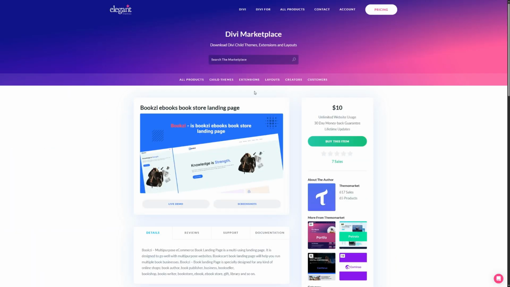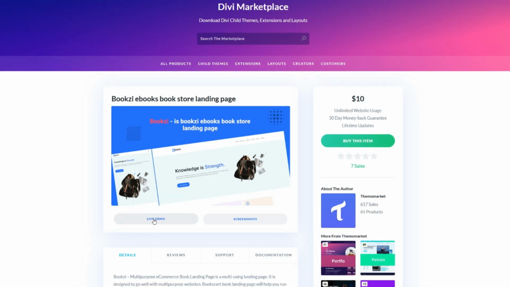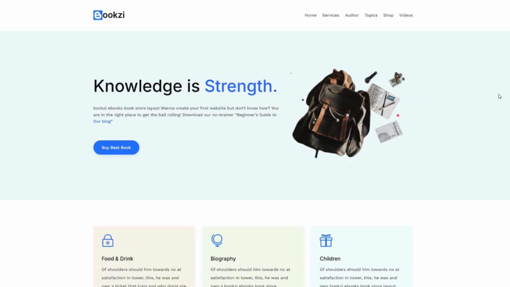Begin with the first website, available in the Divi Marketplace. This delightful ebook template comes at a price of just $10. It's easily purchasable. Now, let's dive into the live demo, starting with a captivating hero section.